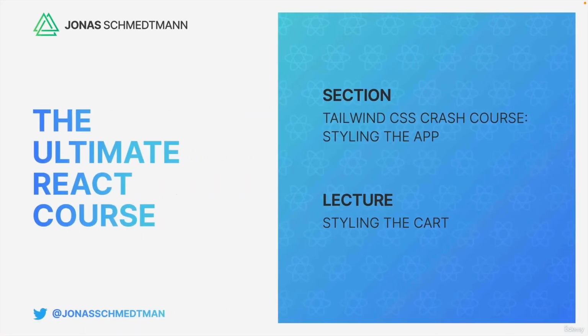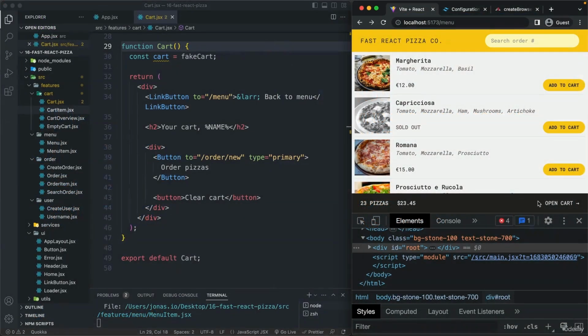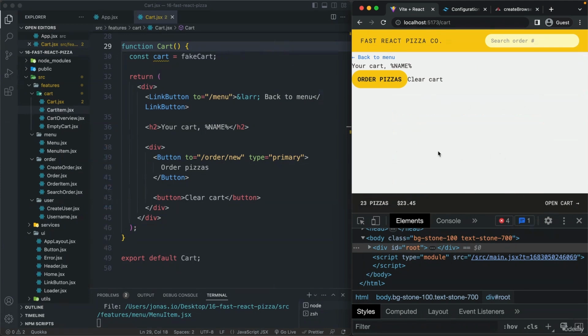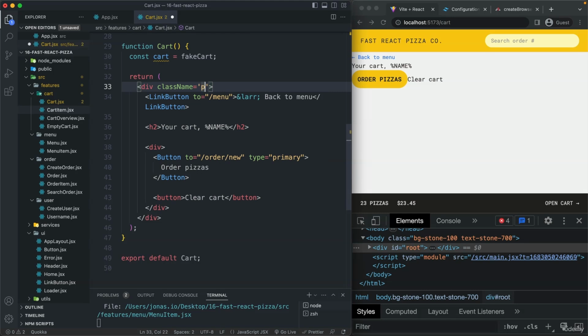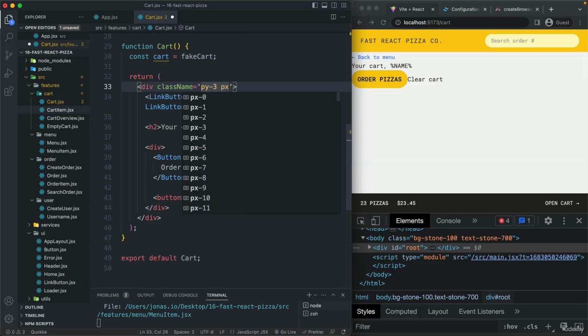Next in line for styling is the card. So let's go there and jump right in. Let's start by adding some space between the beginning of the page and the content. So let's do that right here: some horizontal padding of 3. And also let's add some on the sides.